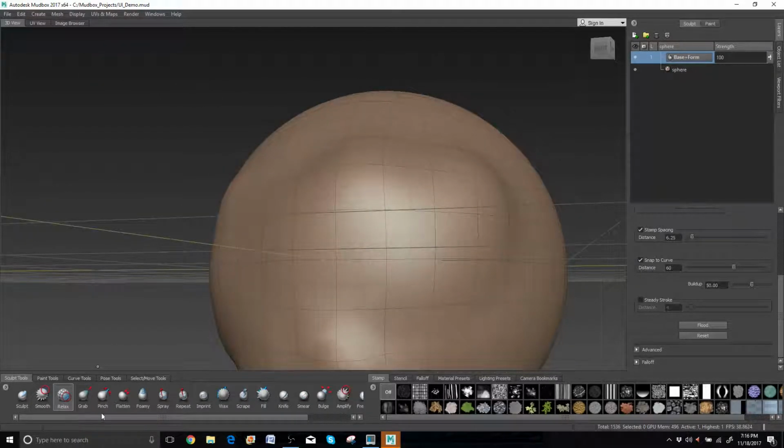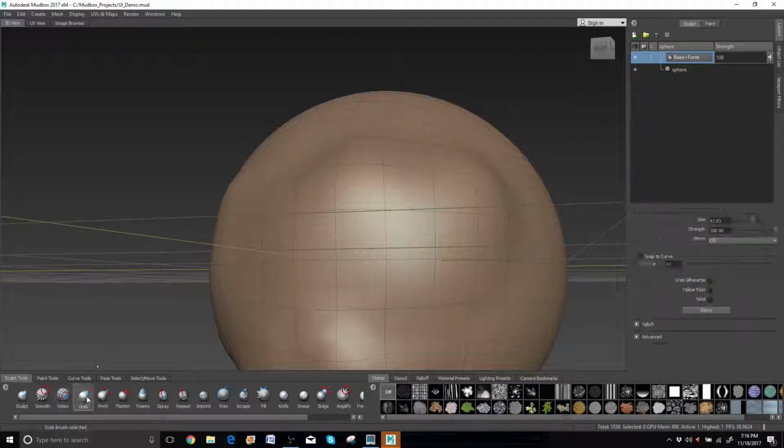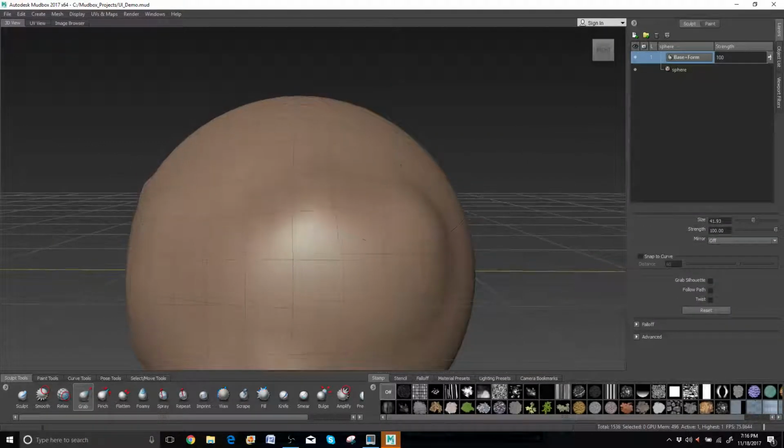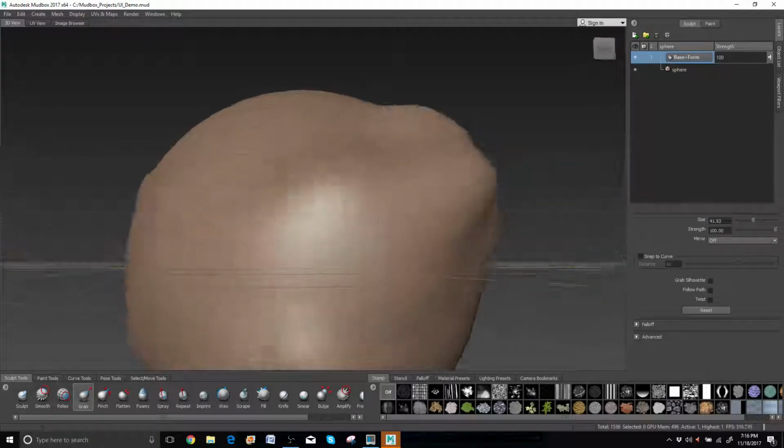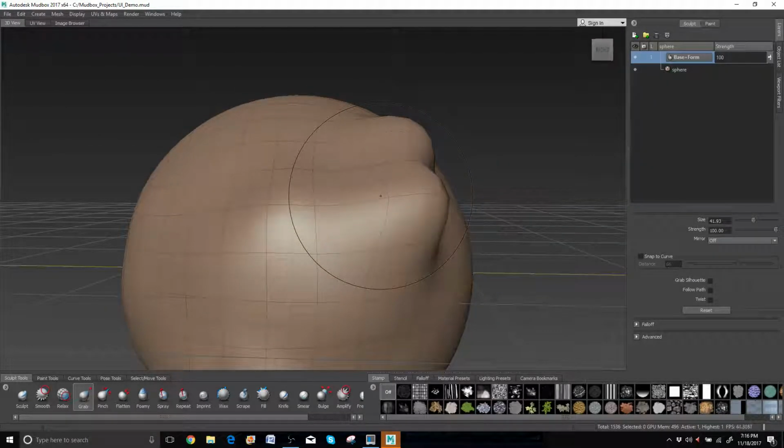Okay, let's move over to grab. The grab button helps you really quickly shape your model. If you're dealing with something that's asymmetrical and you just want to grab one side and shape some stuff out, you can just grab and shape. But if you want to work symmetrically, you can turn mirroring on.